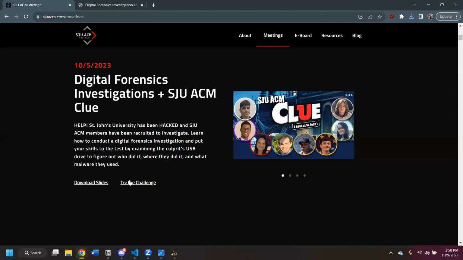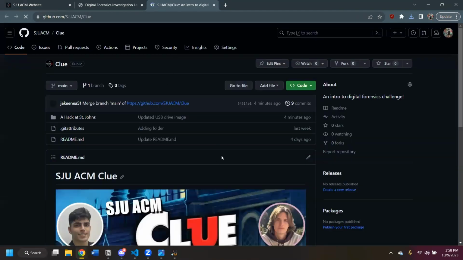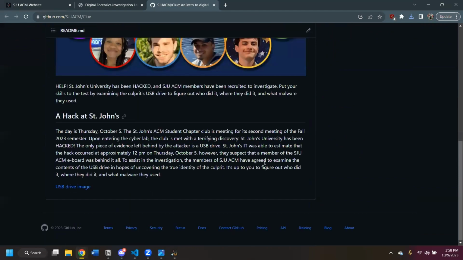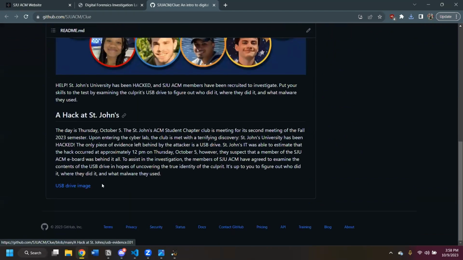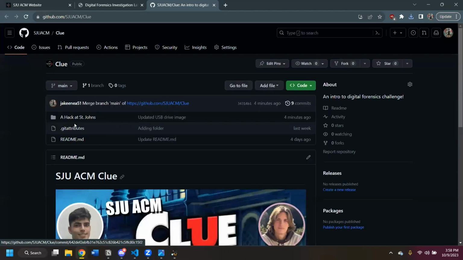And then you can also press right here, Try the Challenge, and this is going to bring you to the GitHub page, which is where you're going to be able to find the USB drive image, as well as a little bit of the briefing and some instructions. But we're going to start off here.